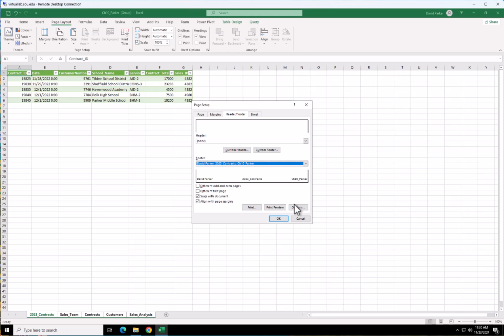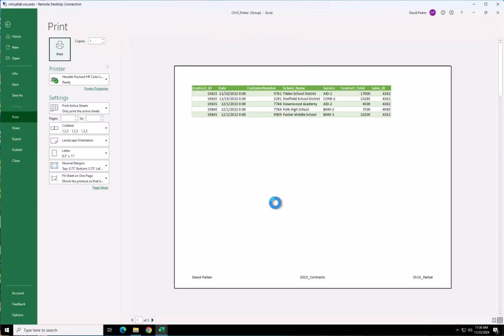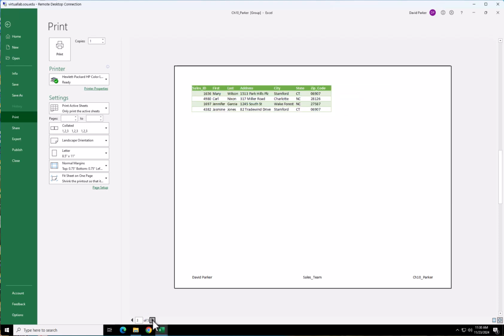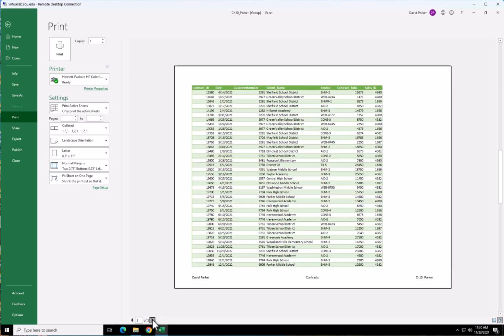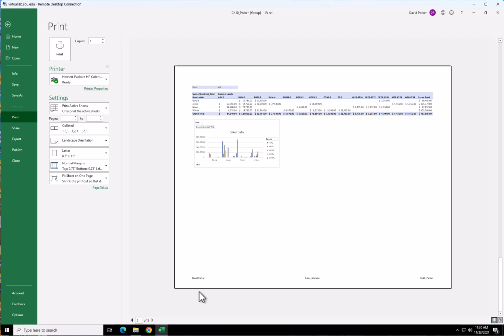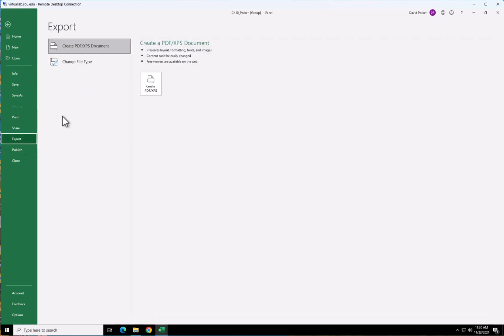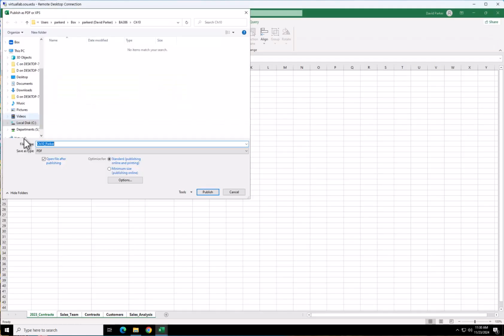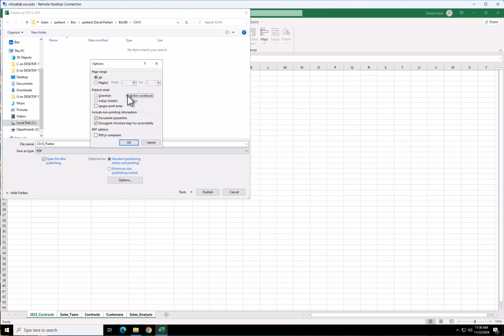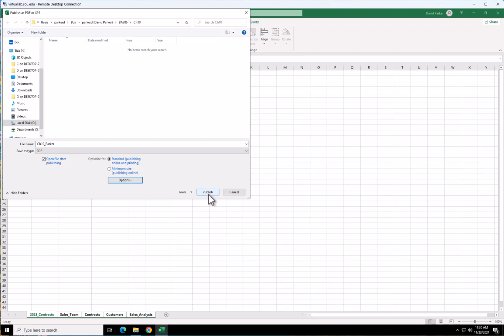Click OK. Do a quick print preview. It opens up 5 sheets. I'm going to quickly scroll through: sheet 2, sheet 3, sheet 4, last but not least, sheet 5. Notice I don't have any orphaned columns. My chart is there. I like it. Hit export, create a PDF or XPS. Leave the file name the same, but I will go to options, entire workbook, OK, publish.